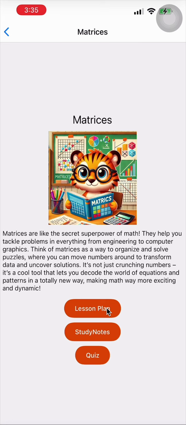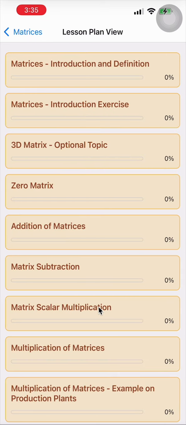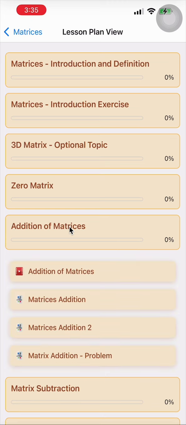Let's try the lesson plan. You can see there are many subtopics under the topic matrices. For example, if you forget how to add 2 matrices together, let's go to the topic addition of matrices.